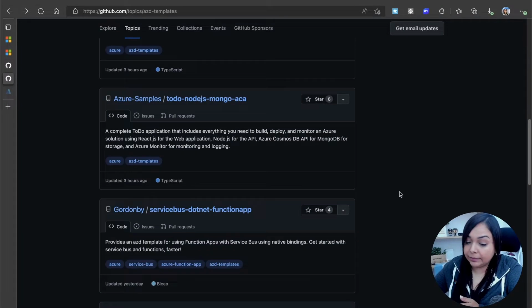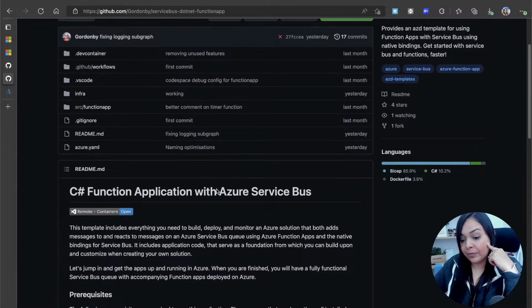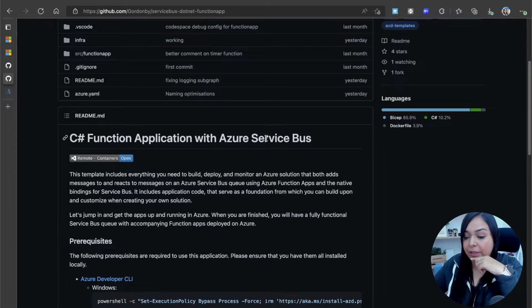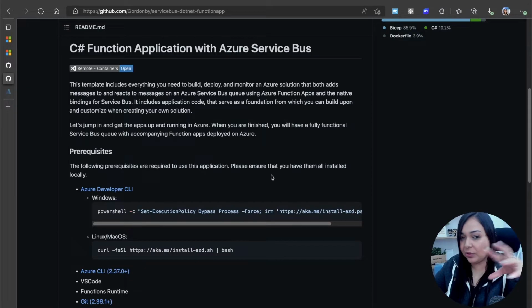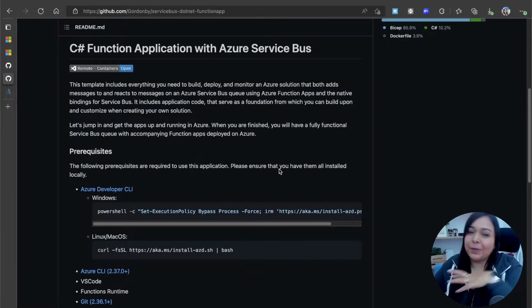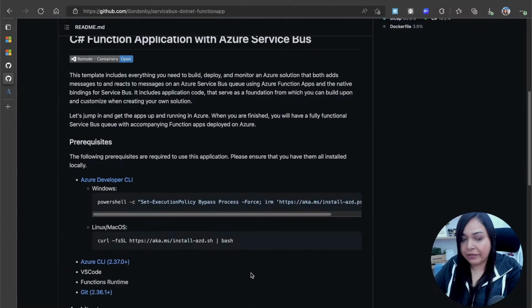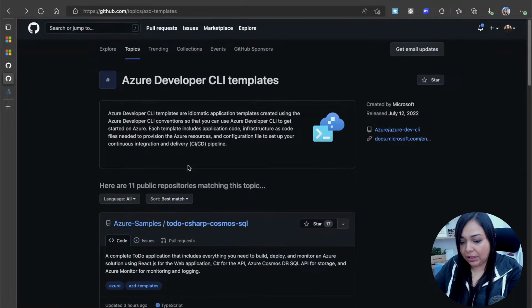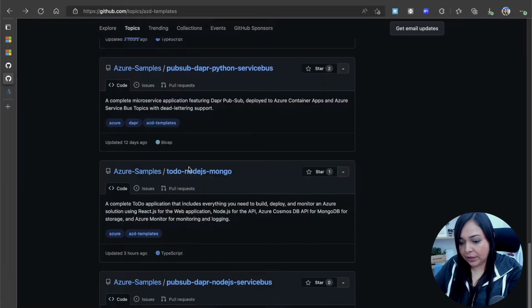So I think that yes, this is the one. Take a look at this. I just saw on Twitter that this was a new template: C# function application with Azure Service Bus. So this is why I prefer to go to the GitHub link, because sometimes the documentation doesn't have the latest updates. But hey, this is amazing. We have a new template, and probably we will have a lot more templates in the future. Yes, they are all from Azure Samples.